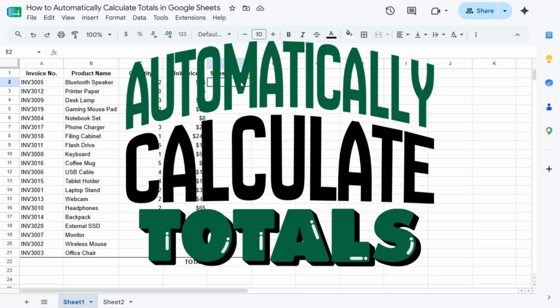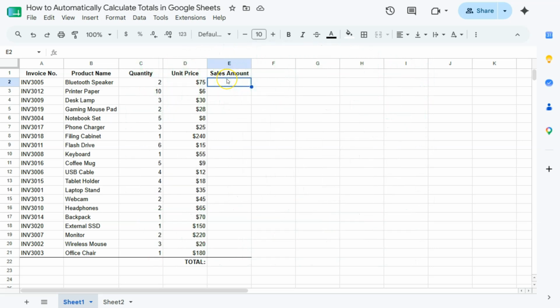In this quick tutorial, I'm going to show you how to automatically calculate totals here in Google Sheets. So this is a fairly simple tutorial on how to calculate your totals automatically. So here in my example data, I have some products with the number of quantity and unit price. And what I'm going to do is to calculate the total sales amount and the total sales afterwards.